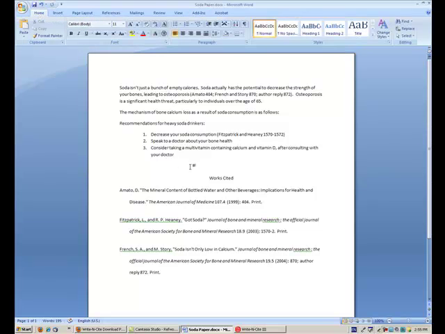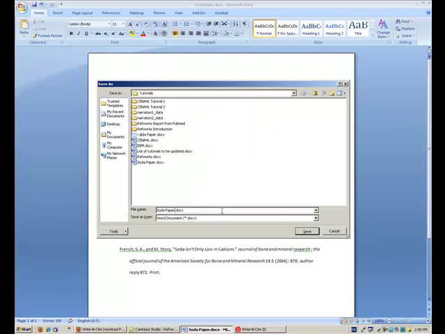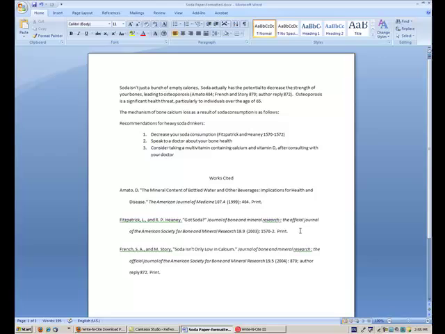I'll go up to the Windows icon and select Save As and name my formatted document sodapaperformatted.docx. And that's it. I have a final paper appropriately formatted in the MLA style, and a backup of my unformatted paper, which I will use if I need to make changes to my paper.